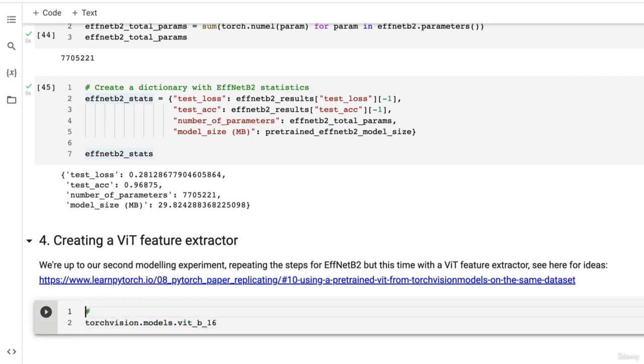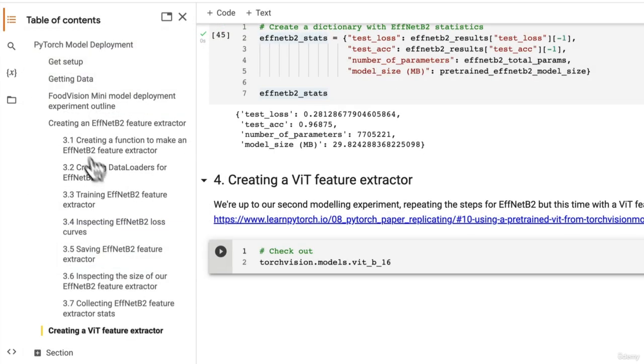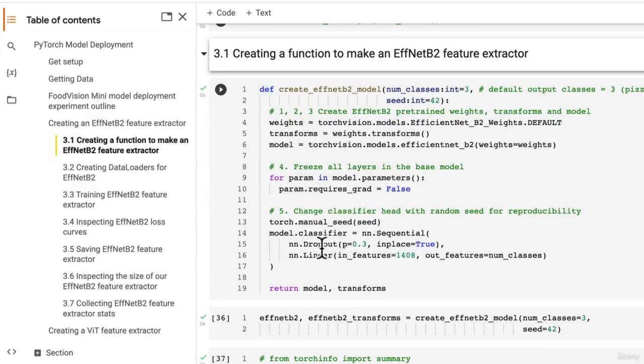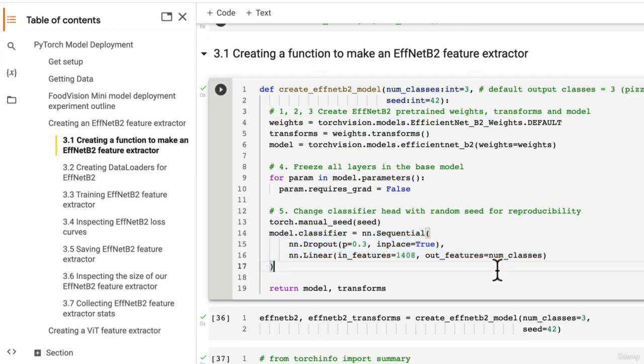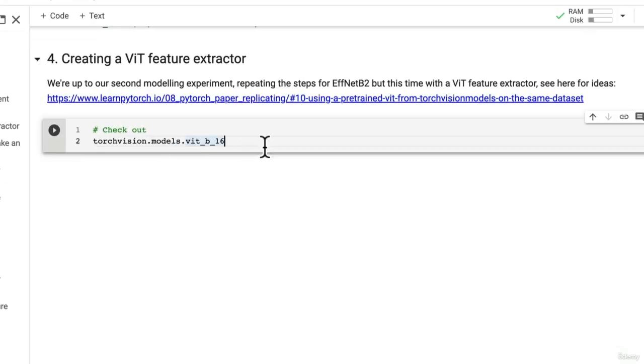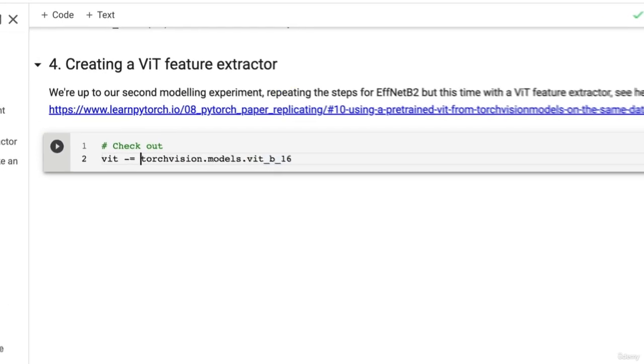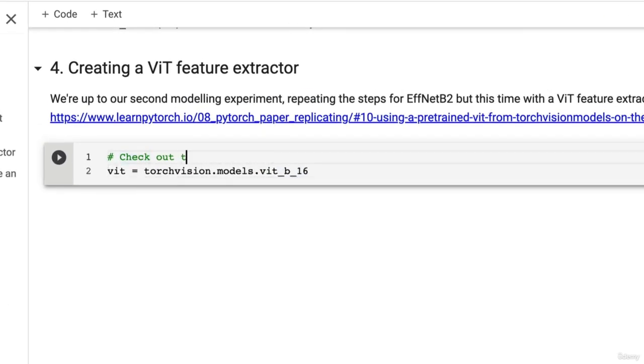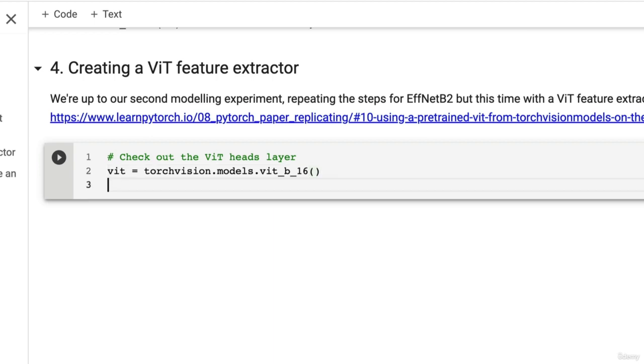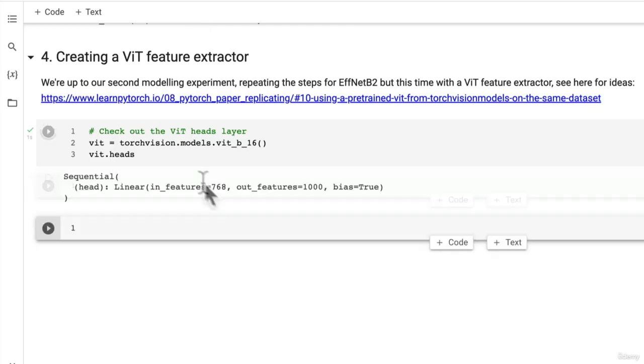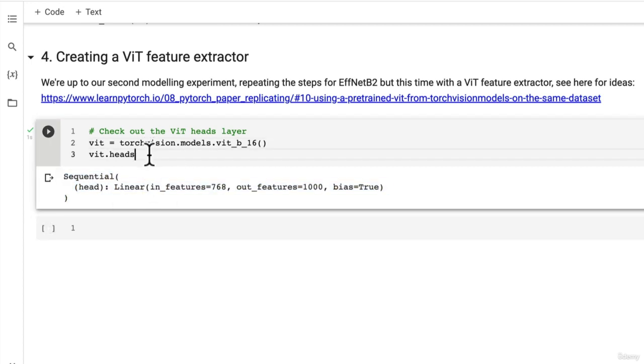So let's check out the heads layer, because what we want to do is turn it into a feature extractor. And unlike the EfficientNet B2 model, where the head layer was called classifier, ViT's head layer is called what? Well, let's find out. Check out the vision transformer heads layer. Because what are we trying to do? We're trying to customize a pre-trained model to our own problem, and one way to do that is to adjust the output layers. ViT heads, wonderful.